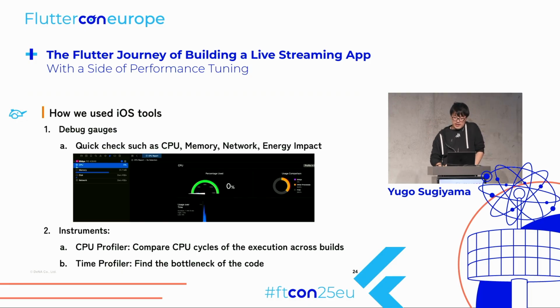On the other hand, Instruments is a standalone performance analysis app that you can launch from Xcode. By using it, you can measure and visualize your app behavior in detail. You can run many different kinds of profiling, such as a CPU profiler and a time profiler. In our case, we mainly used the first, the CPU profiler, to measure CPU cycles. In other words, to quantify how much processing load was required for a specific task, and then compare before and after our improvements. And second, the time profiler to find the bottlenecks in the code.